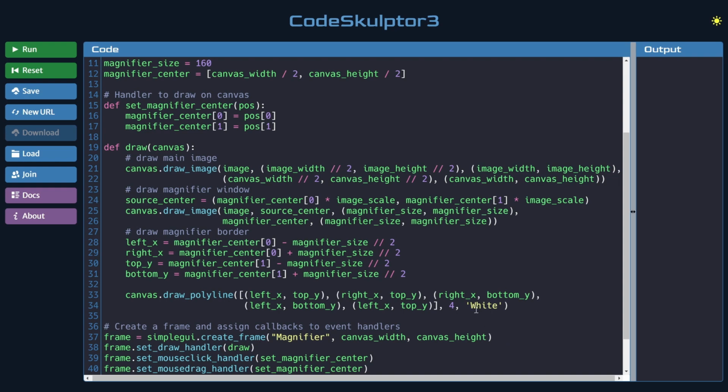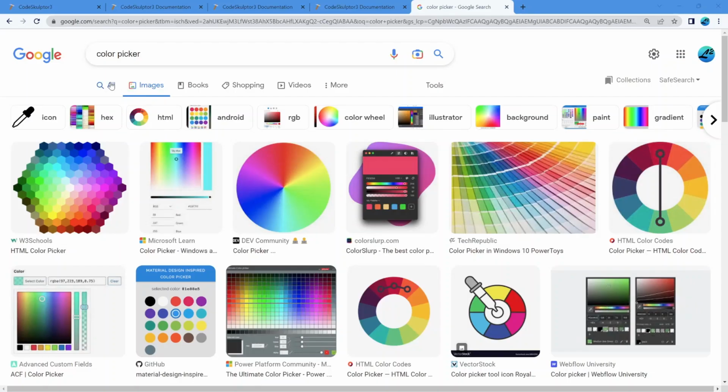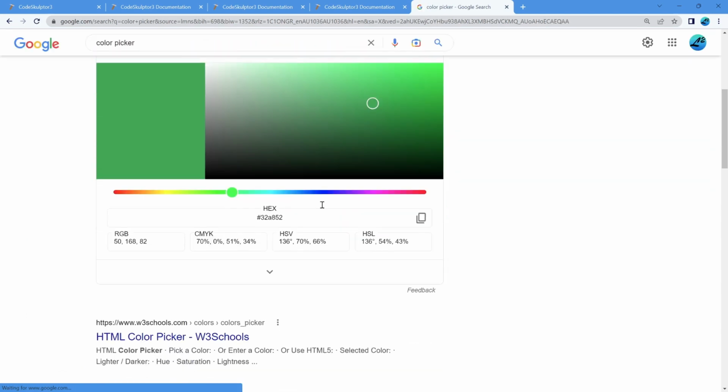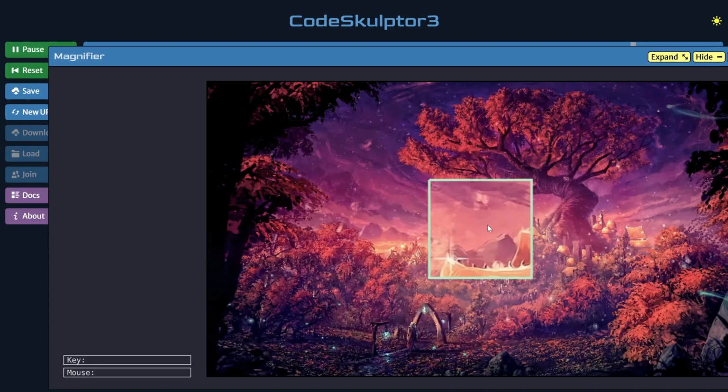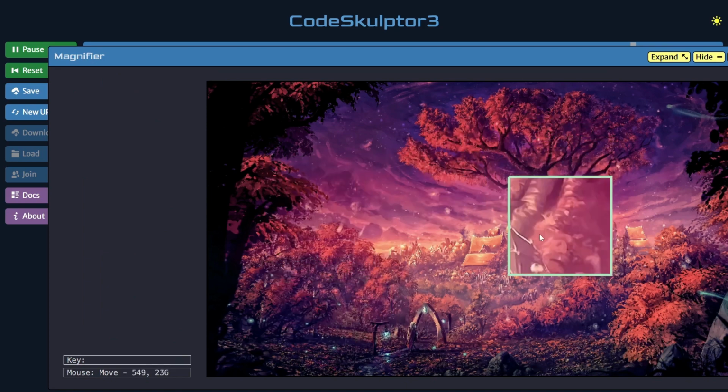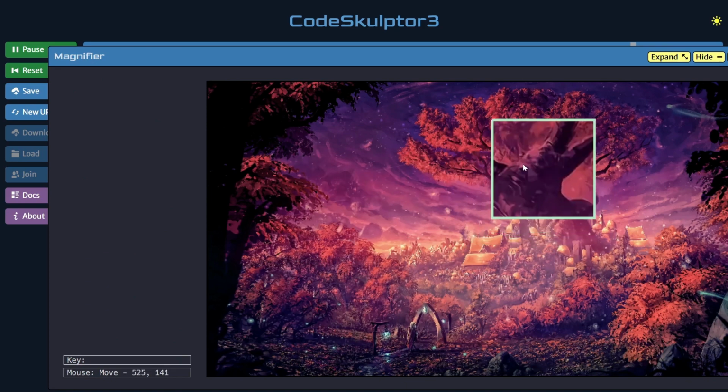One final thing, instead of white, you might like to search Google for color picker, and you might like to choose a nice color that matches the color scheme of your picture. And then you can simply copy this hex value here and paste it into quotation marks, and there it should work perfectly. I quite like that light green actually with my image here.